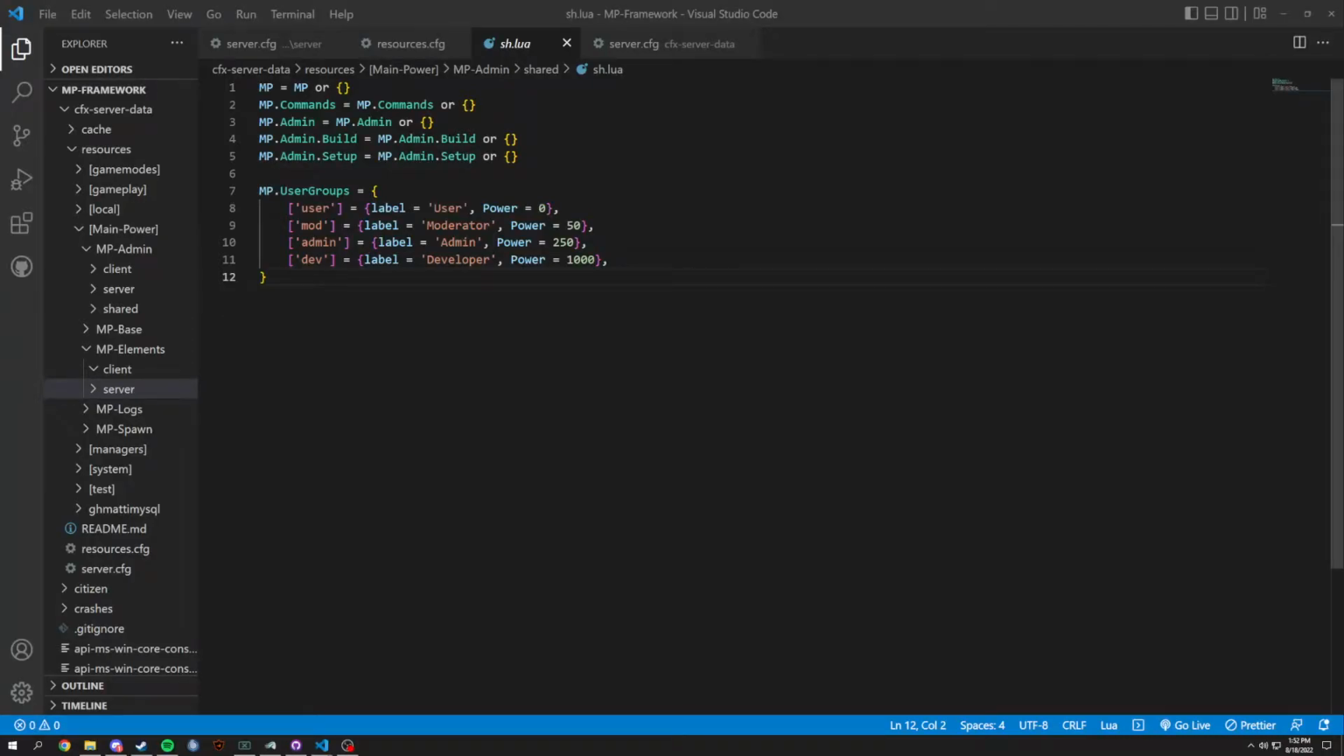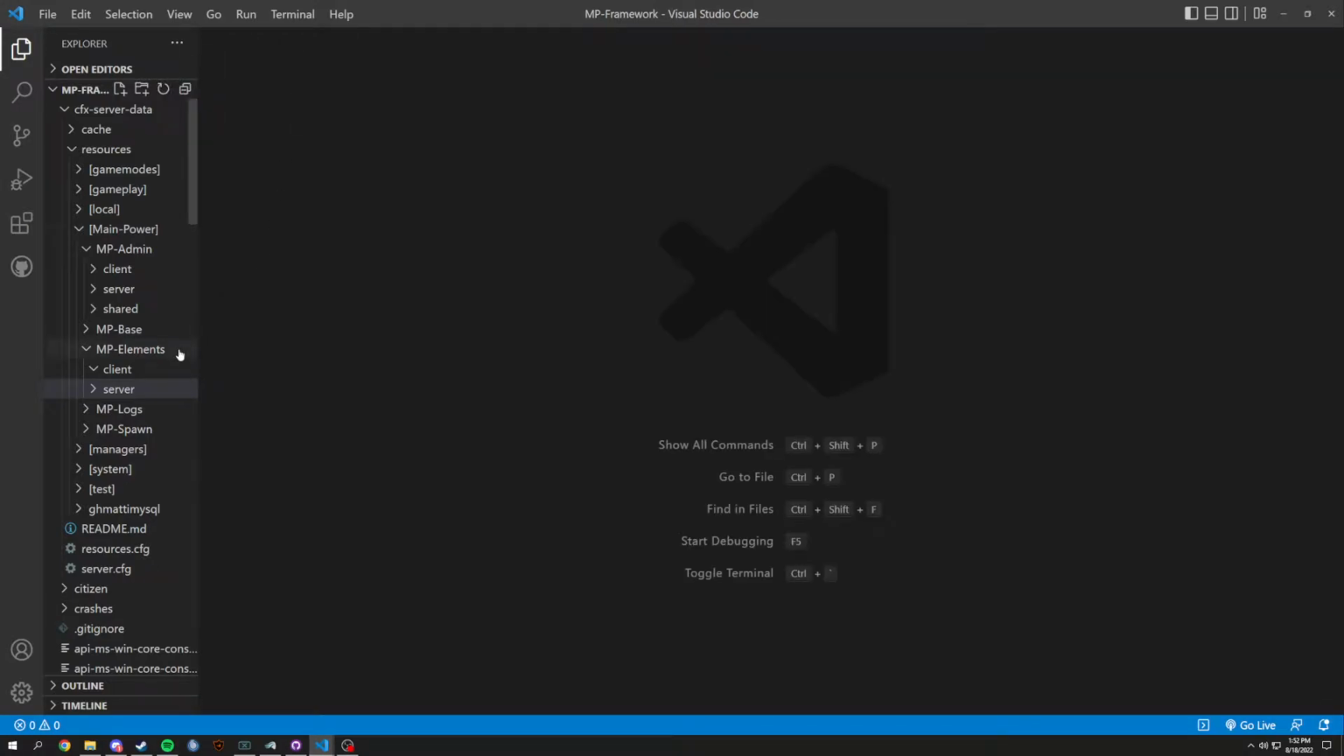Alright, we are back with another creating a FiveM framework video. This time we're going to be in MP elements, which is going to be our UI elements, which right now it's just going to be cache, then it's going to be notifications, and eventually a progress bar. This first one, obviously, we're going to start with cache.